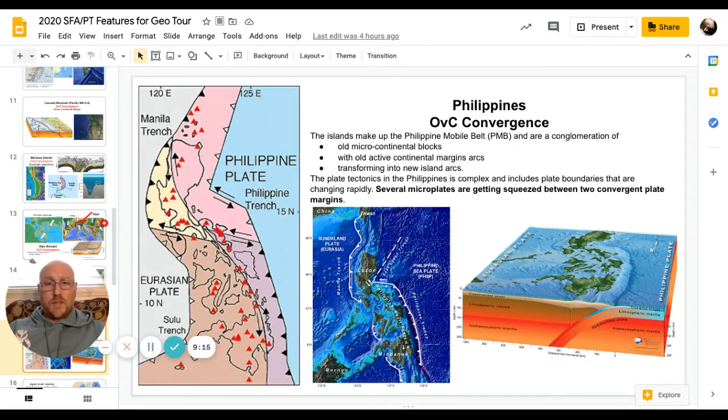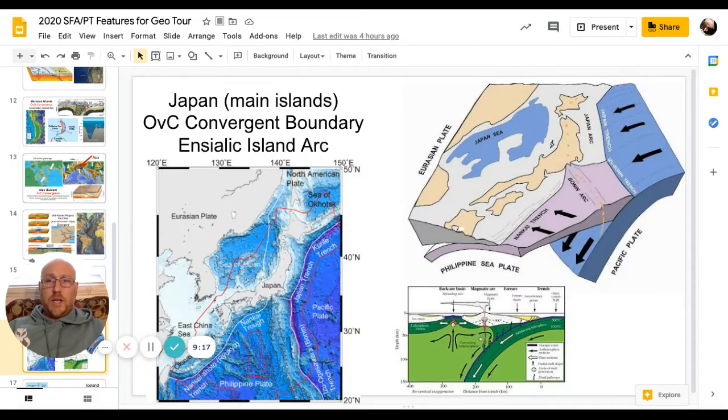So sometimes things aren't always what you think they are. All right, Japan, the main islands, because there's a whole bunch of islands that go down towards the south that have a little bit different story. But the main islands are ocean versus continent convergence. It's an island arc. However, that's continental crust. When you see islands that big, they're not usually oceanic crust. They are usually continental crust that has broken away from the main continent.